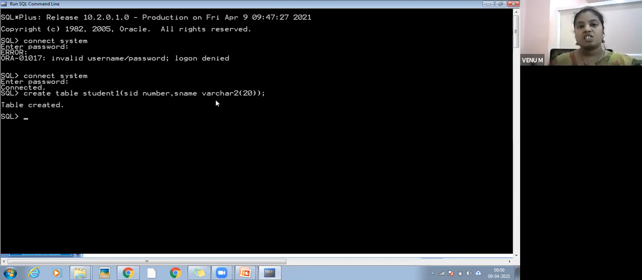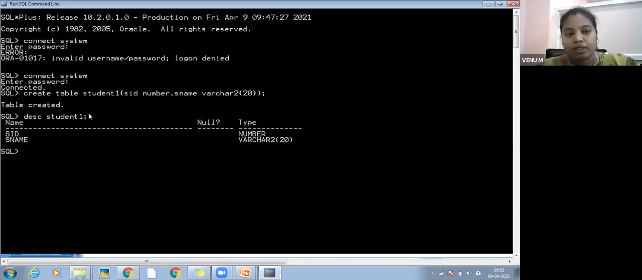So how to see the structure of a table? Now what is our task? How to see the structure of a table? By using the describe command: describe student1. What is the syntax? To see the structure of a table, you have to use the describe command and the table name is student1. Then observe the output. What is our output here? What are the attributes and what are the data types here?